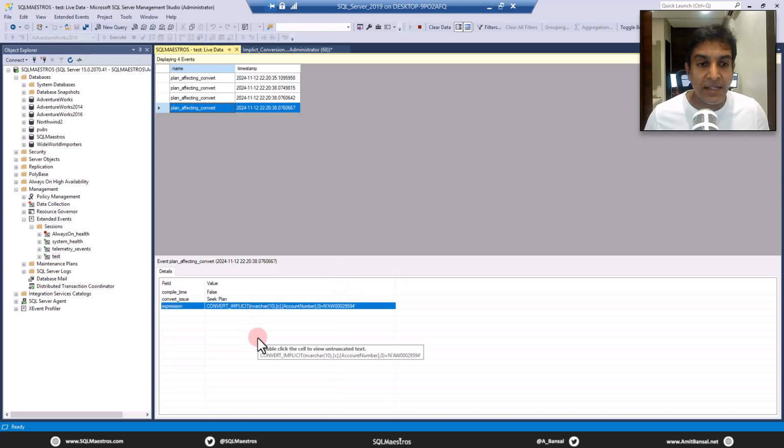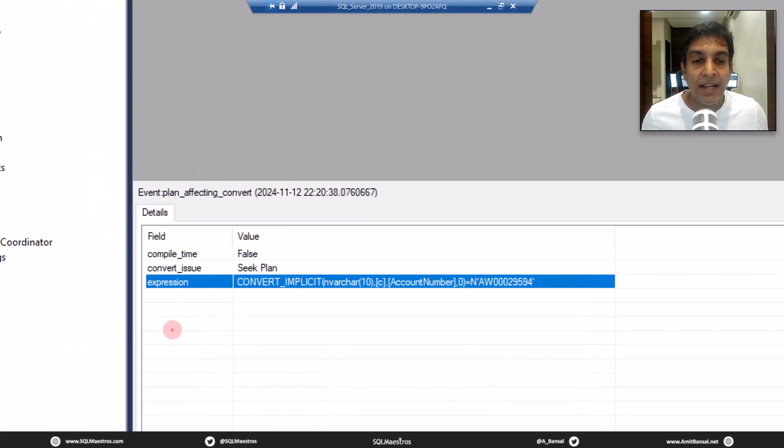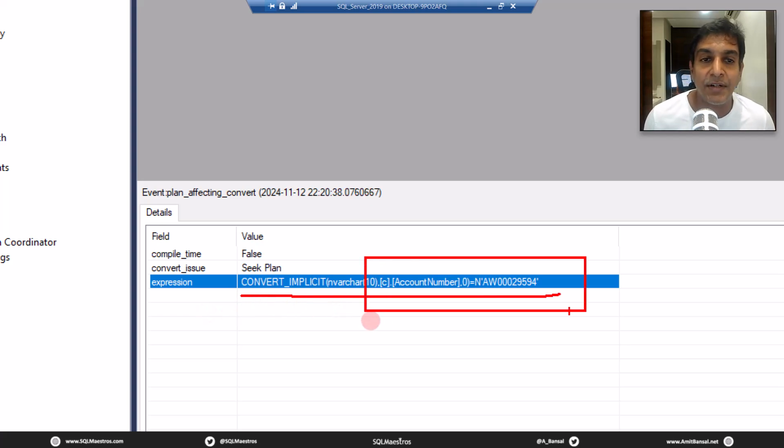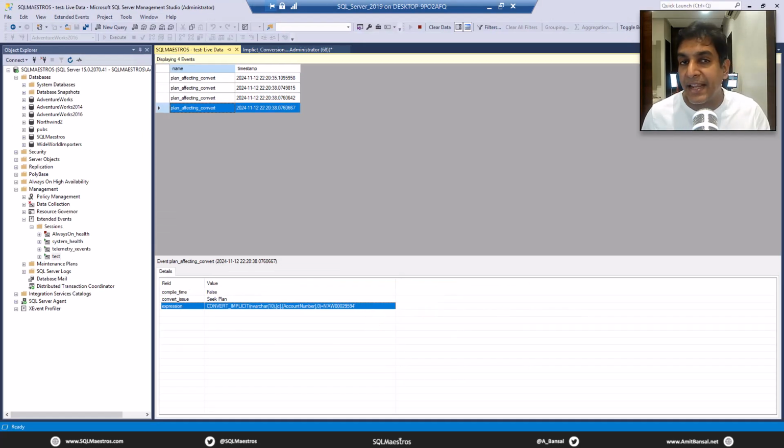So if you see, this is the default payload. If you know extended events, you can have extra global fields as well. We call that actions in the extended events terminology. And there you go, this was the code that you were running. And look at this conversion that is happening here. Well, this is one way how you can capture this using extended events.